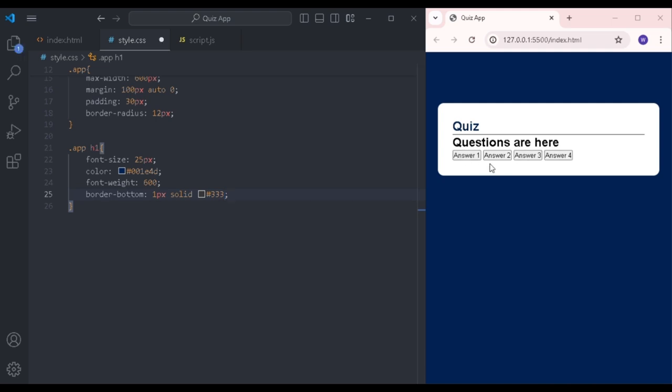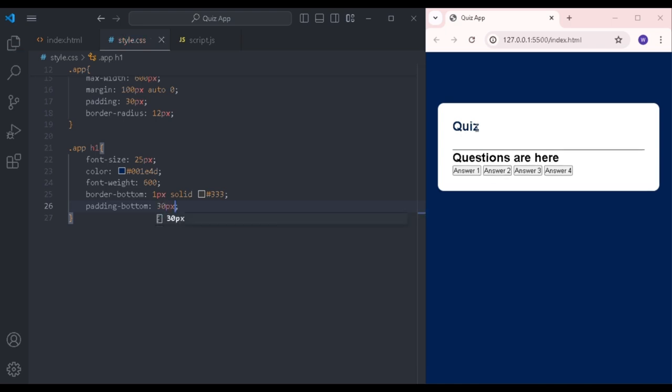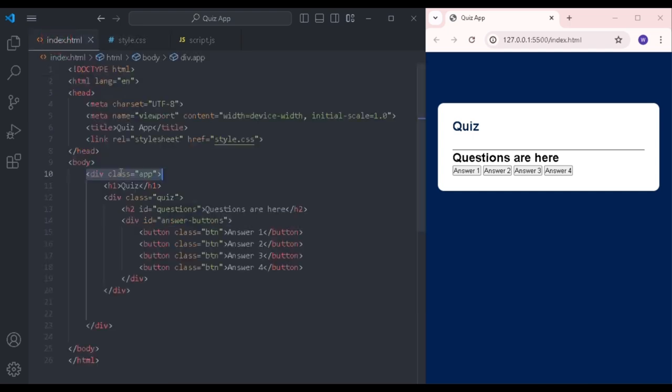Next we want to add some padding at its bottom. For that we will use padding-bottom and set its value to 30 pixels. So you can see the line is moved a little bit lower because we have given it padding of 30 pixels. So next we want to edit this quiz class.